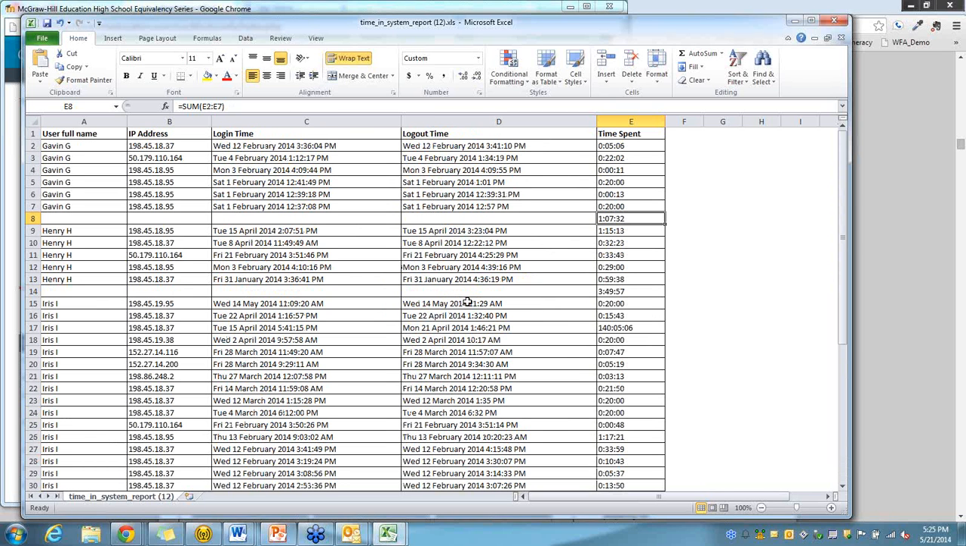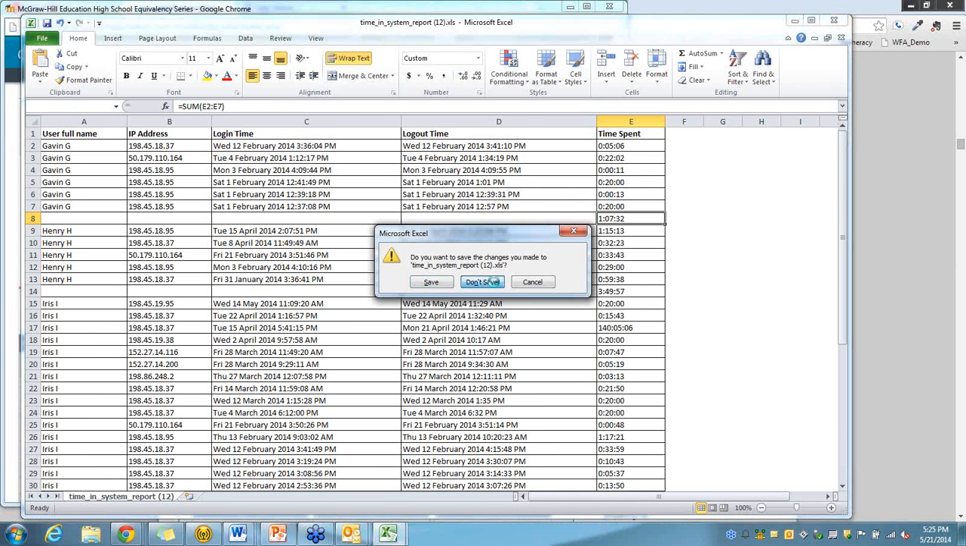So it's an Excel spreadsheet. All of our reports are exportable in Excel, and they give you that capability of sorting in whatever order you want to make the best use of them based on your needs as the instructor. I'm going to close this, and it's going to ask me if I want to save. No.